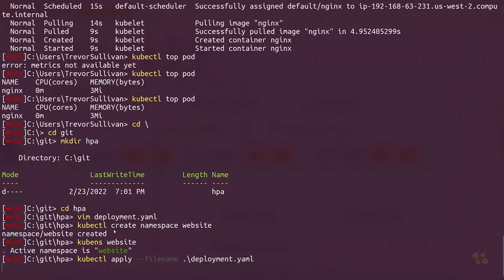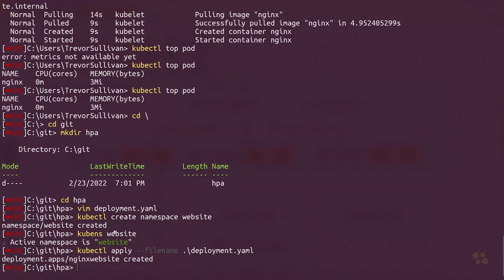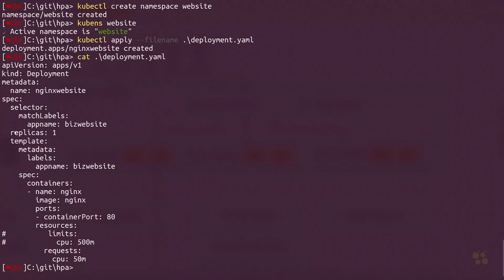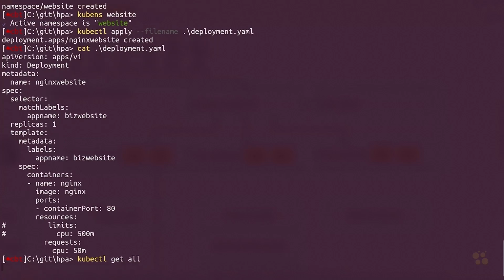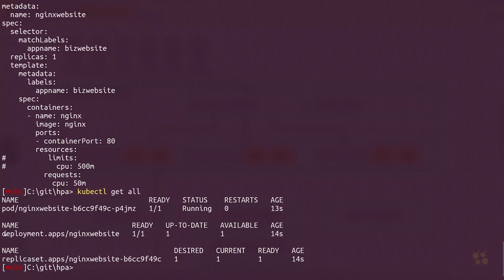So that should create our deployment controller. And actually I'm going to check really quick here to make sure it has a single replica. Yep, so replicas is currently set to 1. If we do a kubectl get all from our current namespace, which again is website right up here, then that should return to us the deployment controller, the replica set that the deployment controller created, as well as a single pod.